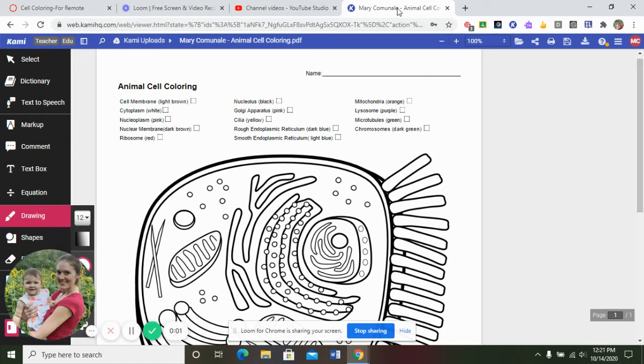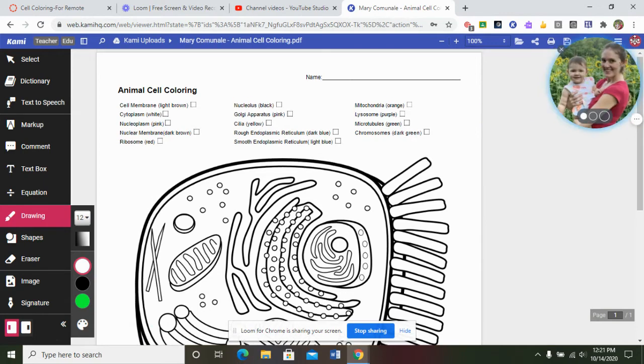Hey guys, today we are going to do a little animal cell coloring activity. And if you're in school, you'll be doing the same picture, but you're not going to be doing it online in Kami. Instead, I'm going to have you guys actually do it for real. So let me move this out of the way here.